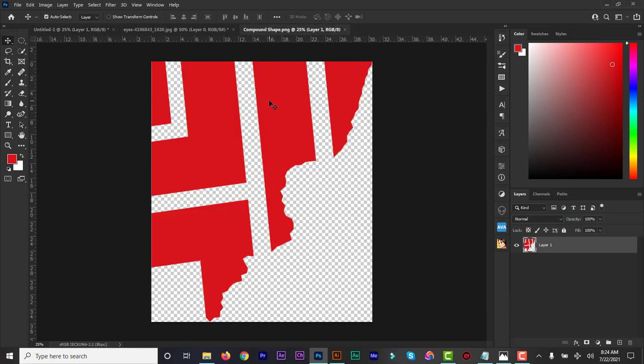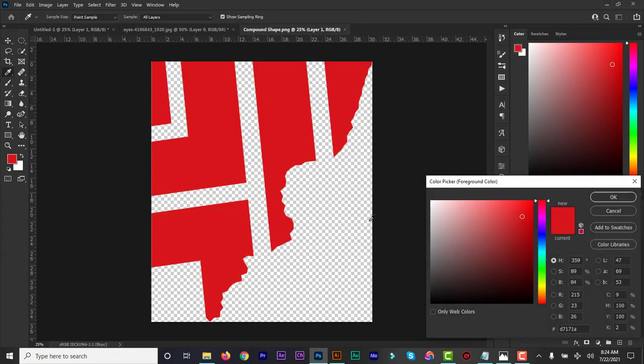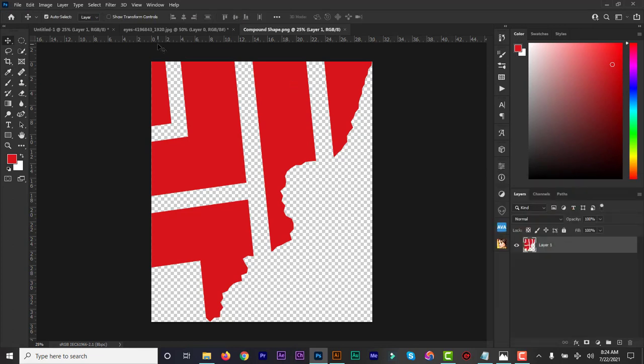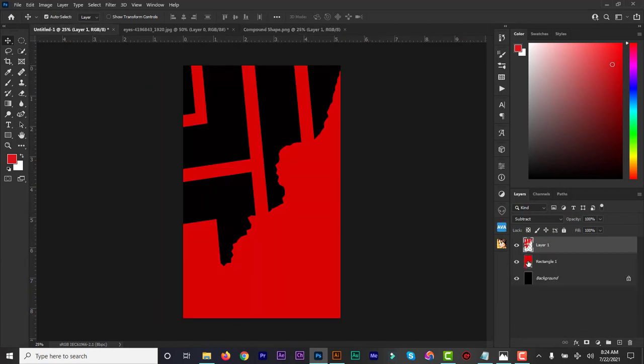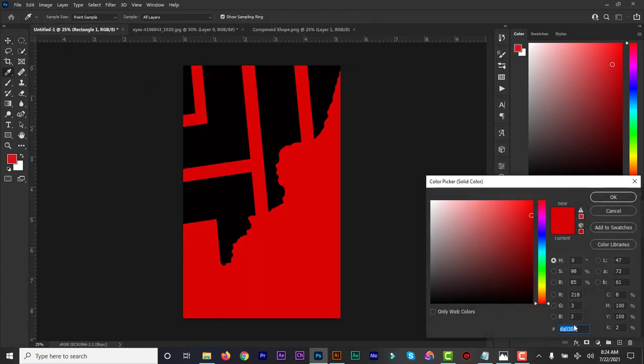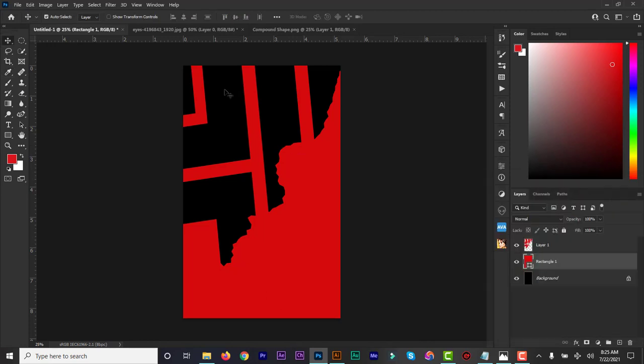So now I'm going to copy this color that I just sampled, and I'm going to add it here. So I want that color, but maybe I should make it a little bit darker.